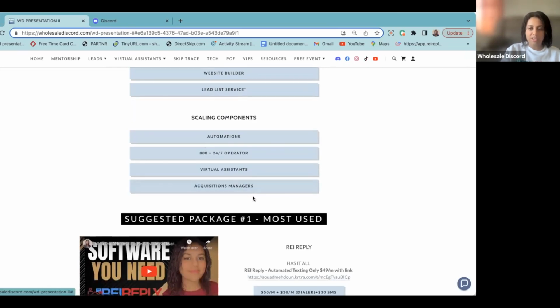And then acquisitions managers, which is like the next step. These are virtual assistants that can handle your ABC acquisition part. So they'll handle getting the pre-qualifying questions answered. They'll handle running some comps for you. And then they'll even call the homeowner and give them an offer.